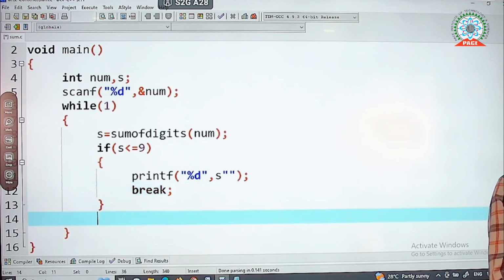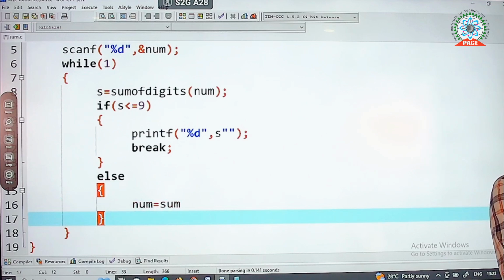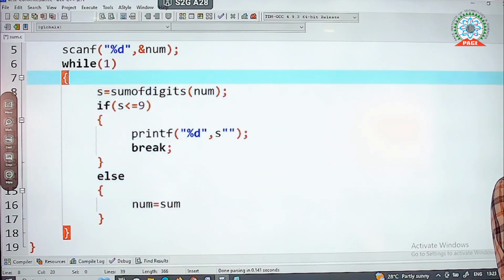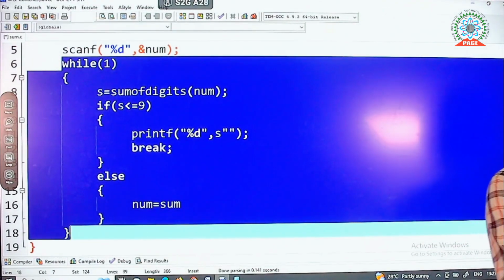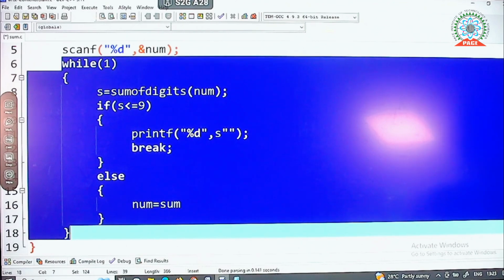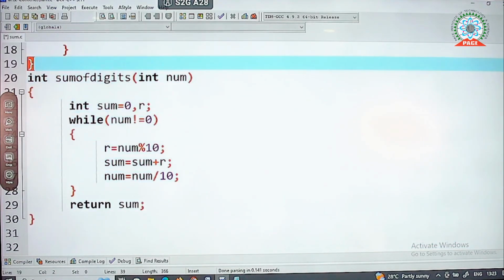If not, sometimes s may be greater than 9. At that time, write the else. You want to consider this sum as num. Now num becomes sum. After that, there are no more statements inside the while, so the control goes to the while again. Here while of 1 is always true. Again control comes a second time inside the while. There sum of digits function is called a second time by the main function with the argument number. So again control goes to sum of digits, where the sum of the individual digits of the given number is computed.